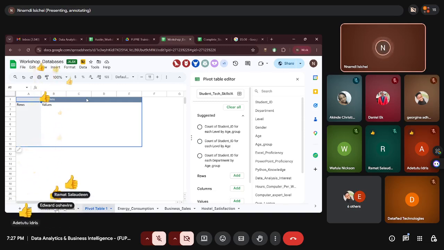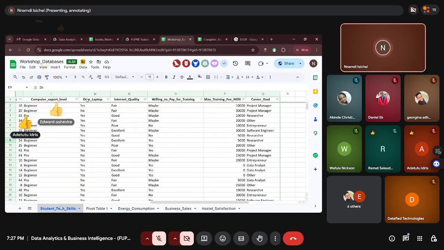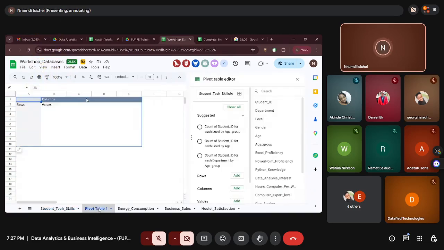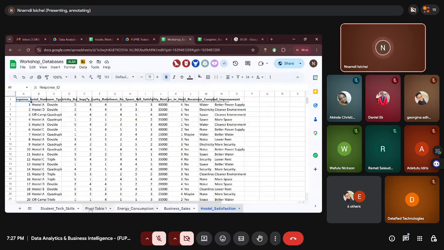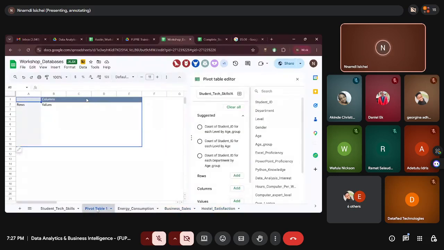So now our data is still here, student tech skills, and this is another tab called Pivot table 1. Don't forget we have 3 more data sets that we are yet to touch. Let's just work with this. Now on Pivot table 1, a blank table is created automatically, which is the pivot table we're working with. You can see right now it's blank. It only has columns, rows, values.